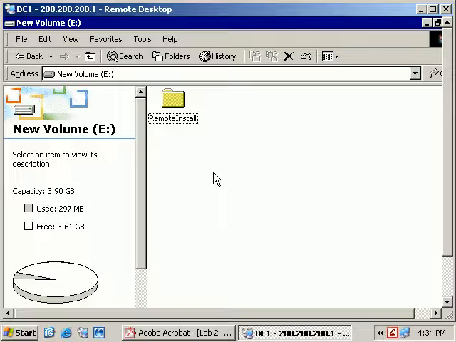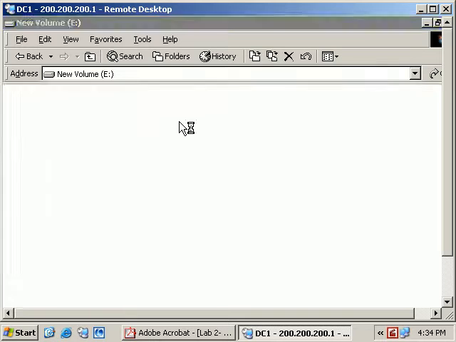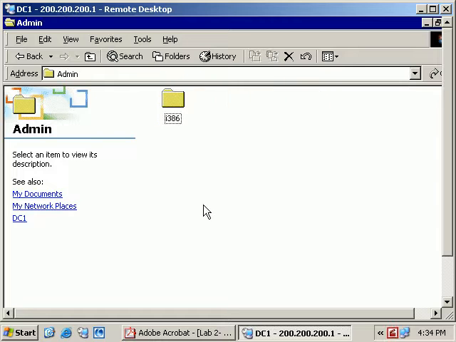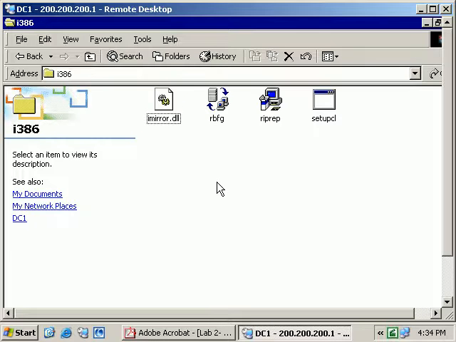As you know, it created a folder called RemoteInstall. In that folder it created several folders. There are a couple of folders that are of interest to us. Let's go to the first folder, which is the Admin folder. Now if I were to double click on the Admin folder, there is a folder called i386, and when I double click over there, there are two programs that we'll be using in these labs.